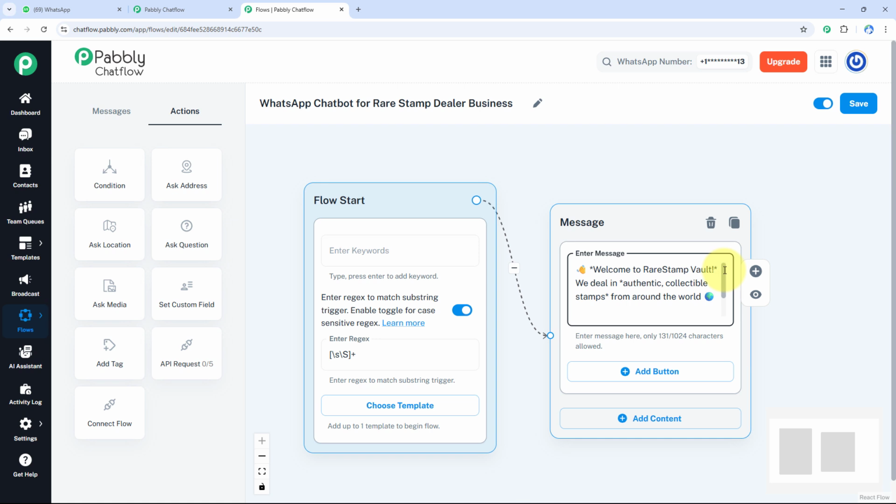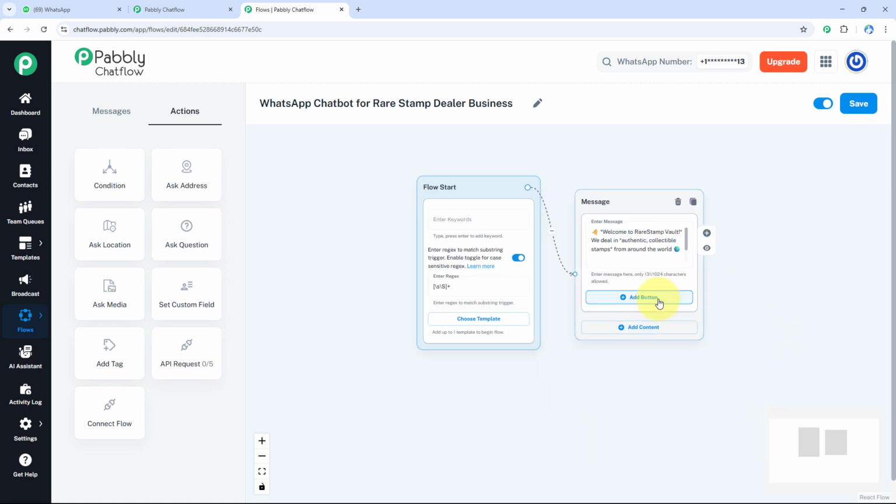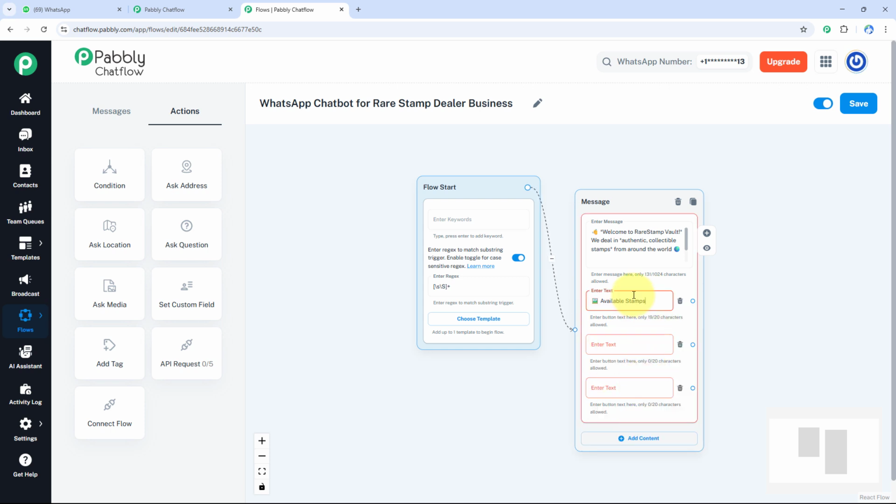As you can see in the welcome message, I've used these asterisk symbols. Basically, we are using these asterisk symbols to make our font bold. You just need to type any text between two asterisk symbols and your font is going to be bold. Now I will add 3 buttons. One to see available stamps, one to request a specific stamp, and one to place an order.